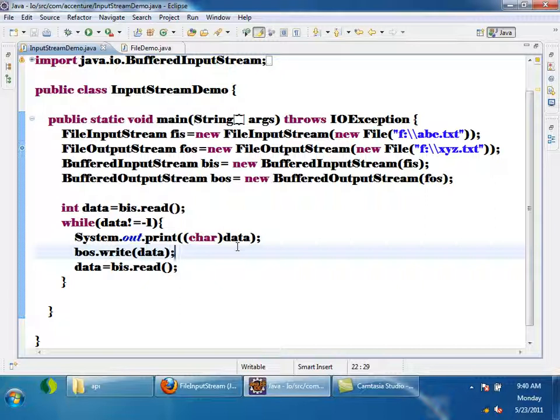What it will do is, whenever you are saying buffered output stream dot write, internally buffered output stream is having a byte array. Whenever you say write, it will keep this data inside the array. This array is of 8 KB again, just like buffered input stream. Whenever you say BOS dot write, it is writing to the buffer. It is not writing to the file. But once the buffer is full, automatically the contents of this buffer will be written to the file.